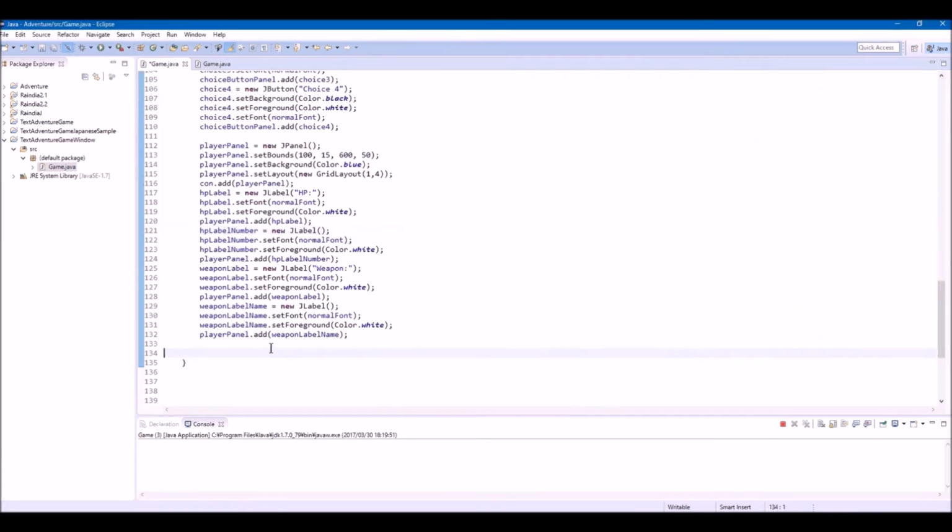And so yeah, let me explain. Okay, so I think I'm gonna make another method here, public void, and I'm gonna name this as a player setup.